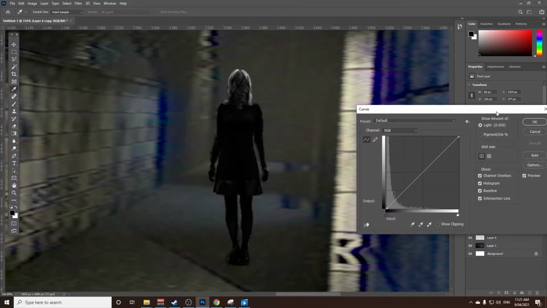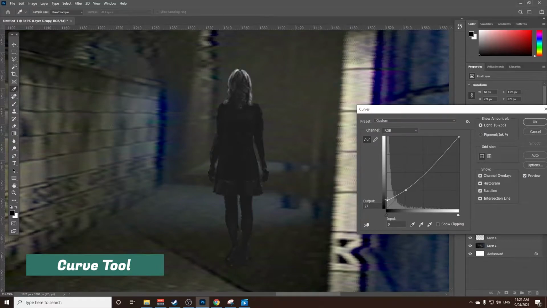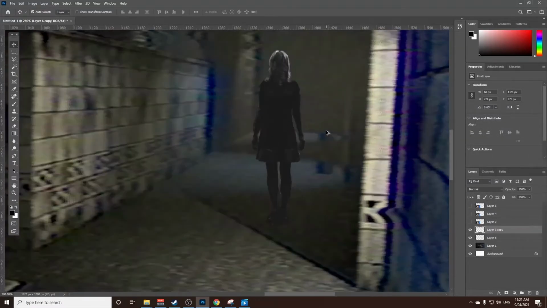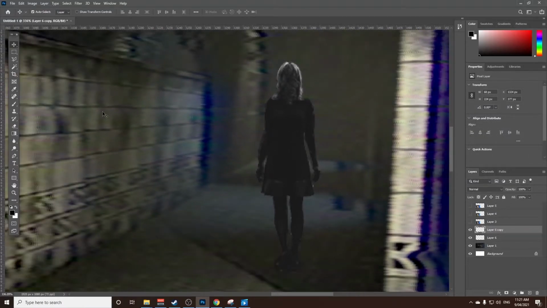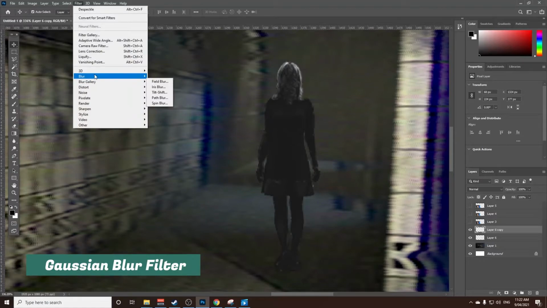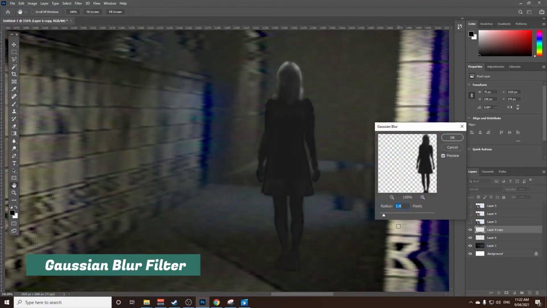We will now use the curve tool to reduce the contrast of the ghost figure. And then we will apply Gaussian blur filter. This is also the reason why earlier on we're not too concerned with getting a clean and precise cutout, as soon as we apply the blur effect, the edges of the ghost figure will be blurred.